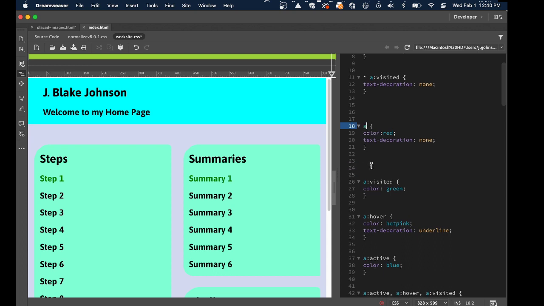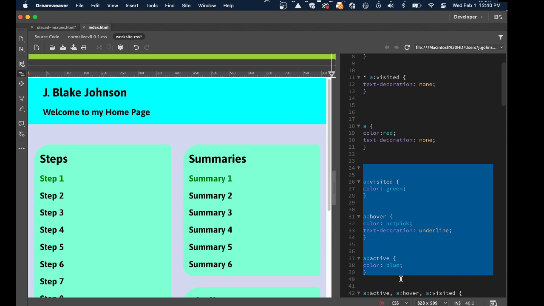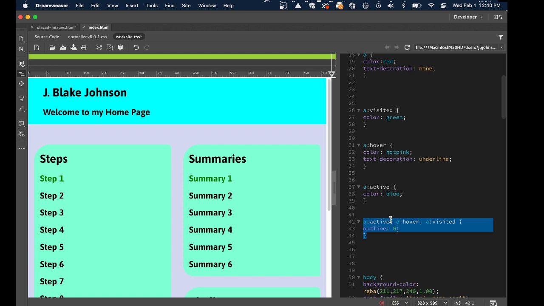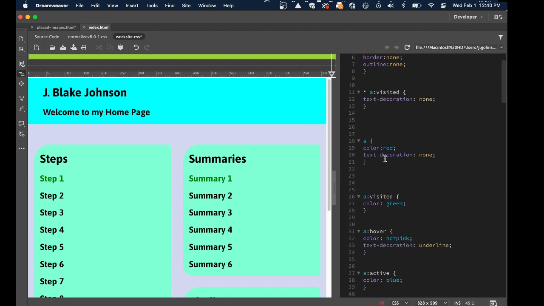So you need to define the link first, then you need to define visited, then hover, then active. And strangely enough, these have to stay in this order for it to function. And then, here's a multi-rule that active, hover, and visited all have no outline. But anyway, now you can see that I have this code in here, and if I go over an active link, the mouse does indeed change on hover. So hover does change it to hot pink, and it does have an underline. So that's what I have there.